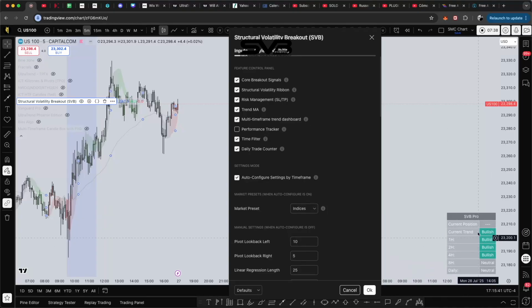Multi-time frame trend dashboard, very important, this little box right here also. It will give you a live view of how the markets are going in higher time frames, okay? So if you're scalping, this is very good for scalpers. You can see as soon as you have a signal to buy or to sell, whatever the situation is, if you see that all of this is showing you bullish, you're very confident you can get on that entry, so it definitely helps.